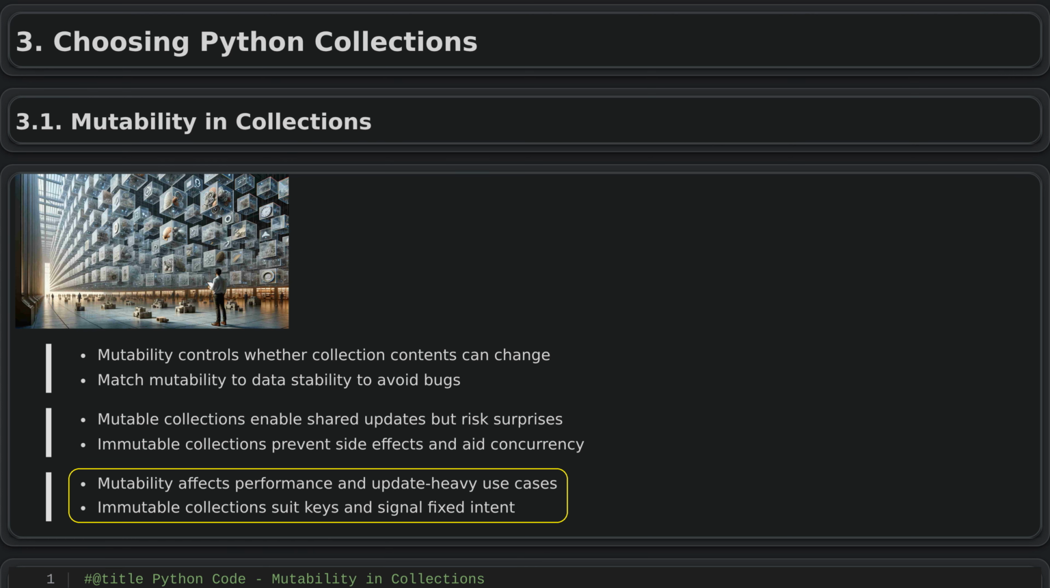Mutability influences how collections behave and perform. Mutable collections, such as lists and sets, are useful when data needs to change frequently. Immutable collections, such as tuples, are better when you need stable identifiers, for example, as dictionary keys, because they cannot be altered. Even when not used as keys, immutable collections clearly signal that their contents are fixed.